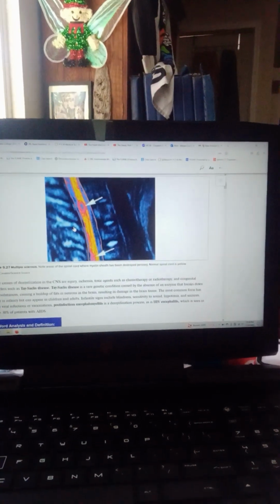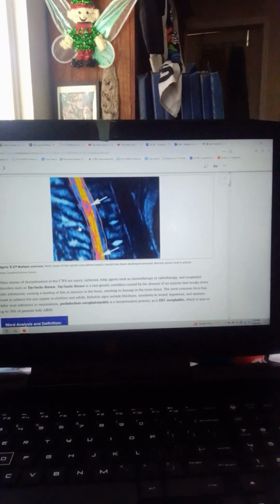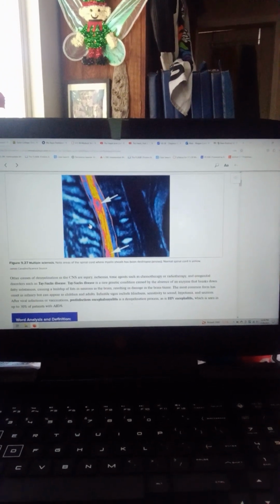Because different nerve fibers are affected at different times, multiple sclerosis symptoms often worsen, exacerbations, or show partial or complete remissions. Multiple sclerosis has an average age of onset between 18 and 35 and is more common in women. Its cause is unknown, but it is thought to be an autoimmune disease. In multiple sclerosis, note areas of the spinal cord where myelin sheath has been destroyed. Normal spinal cord is yellow.